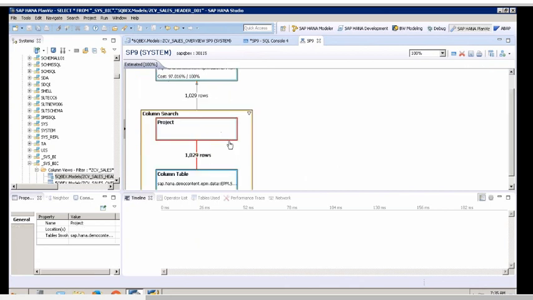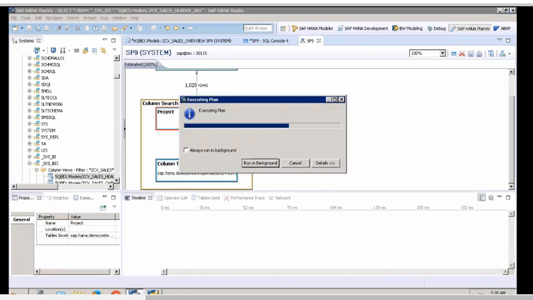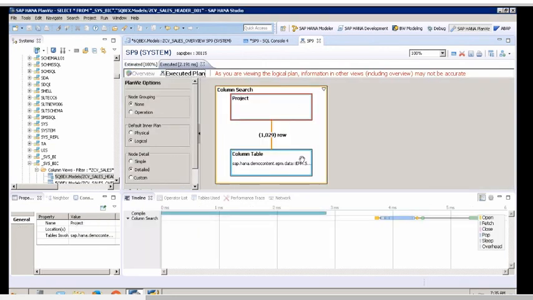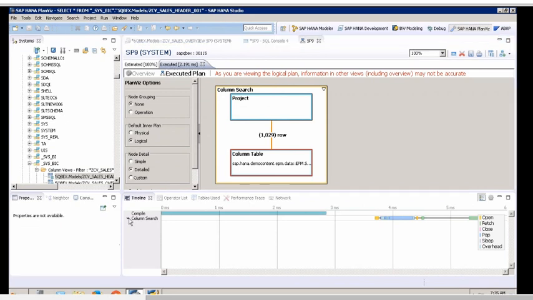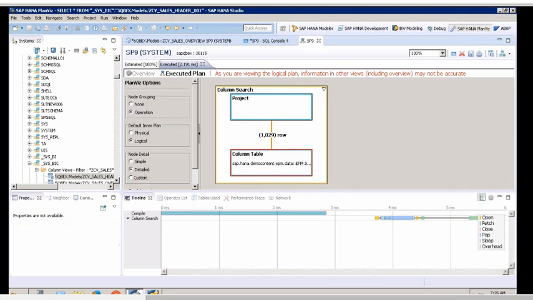Expand it. If you just right click and execute, it executes it and shows me the execution plan time. But if you go expand in detailed.